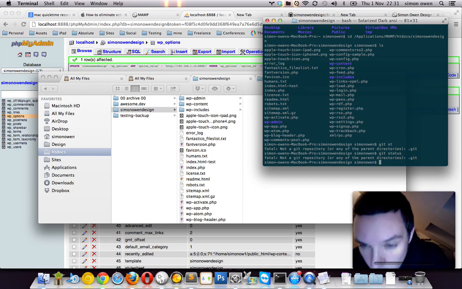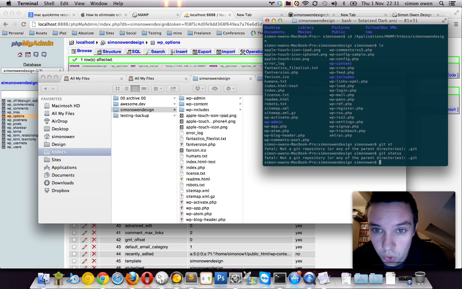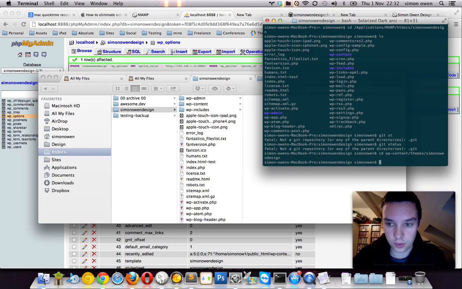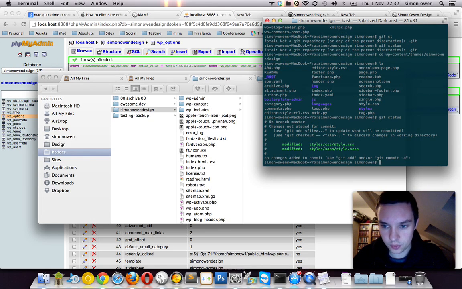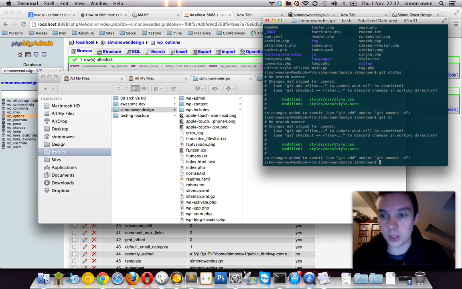Oh, okay, it's not a repository. It's because I did it in my theme folder, so let's go to my theme folder. wp-content, themes, sign in. You can press tab, which will autocomplete it for you. So yeah, there we go. Let's do git status again. No changes to commit. Okay, so it showed the modified files there. Again, I think yes, I've set up the aliases, so we can do just git st.